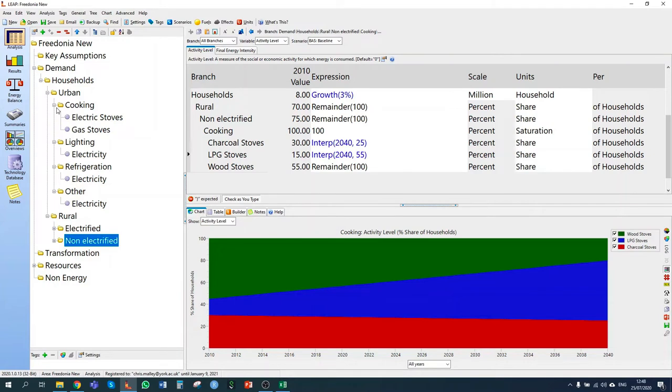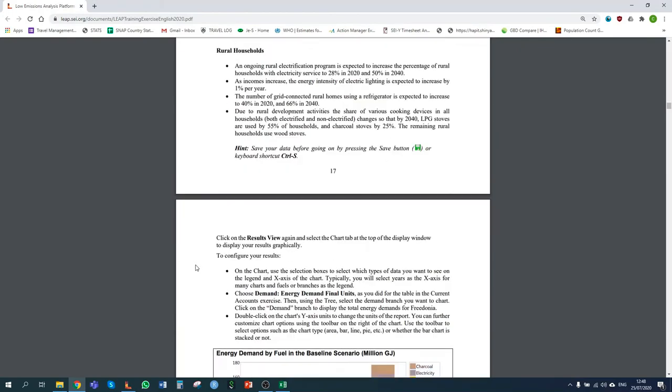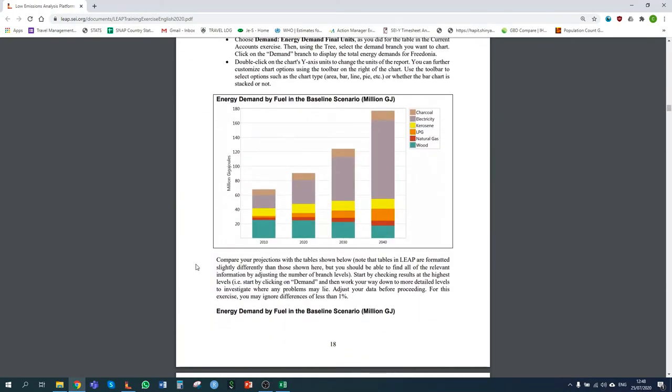Okay, so let's see if we can view the results again. This time in LEAP, we will be able to try and get the same results as in the exercise, which is shown here. Here we want to look at the projection of energy demand split by fuel. So we have our total energy demand here in million gigajoules.